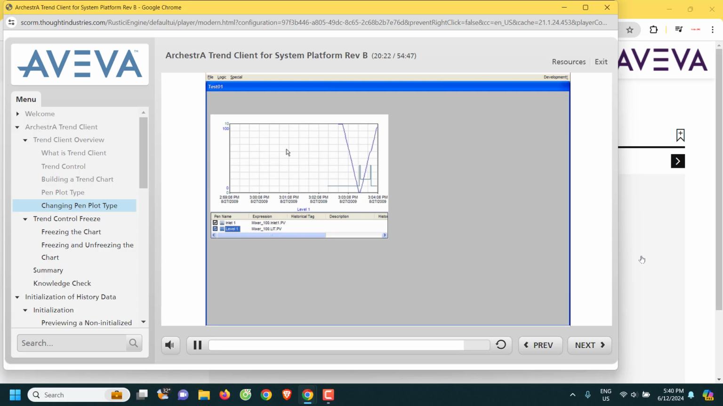Now, another option on the trend control, if we right-click on the trend, is this freeze option. Let's return to the presentation and discuss freeze and unfreeze.